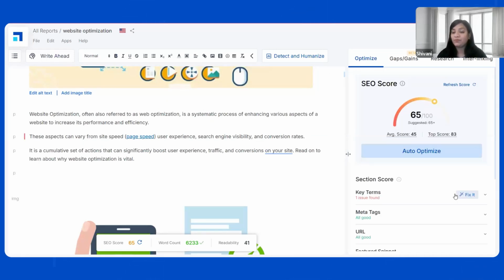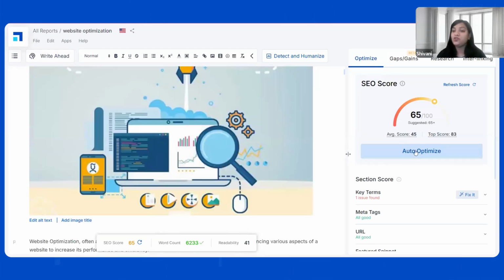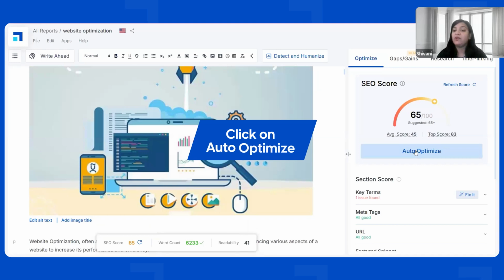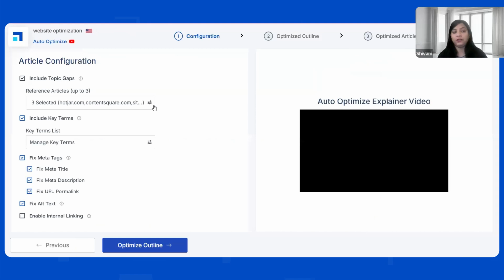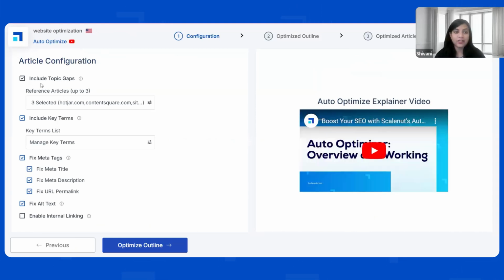So what we've built is an auto optimizer. Once you click on auto optimize, it will take you to a 4-step process wherein it will auto optimize your blog. So here we start with auto optimization.